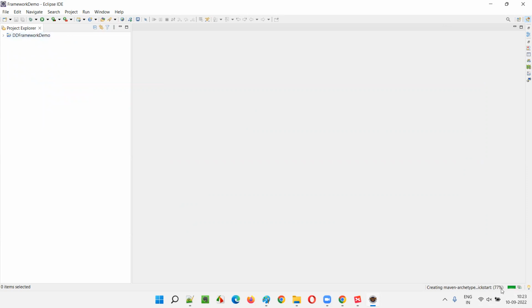So let the loading complete, guys. Let the loading finish up here. Until then, I don't want to expand this project. So looks like it's gone. No, it's still working. Let's see. Yeah, it's completed now. Now we can expand, guys. It is a kind of template we have chosen, Maven archetype Kickstart template. It will be like this.